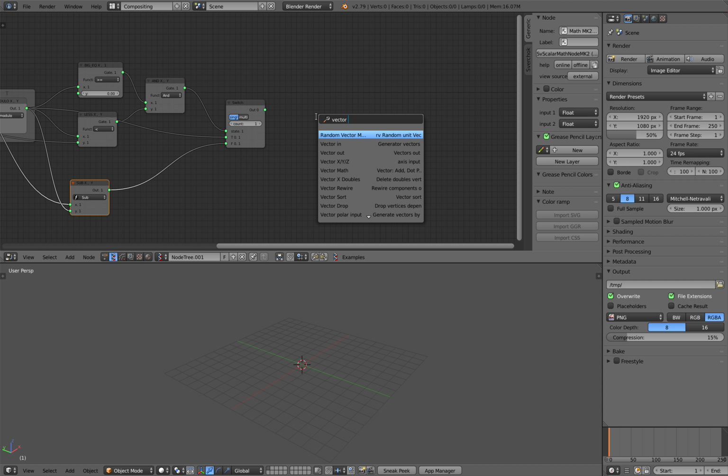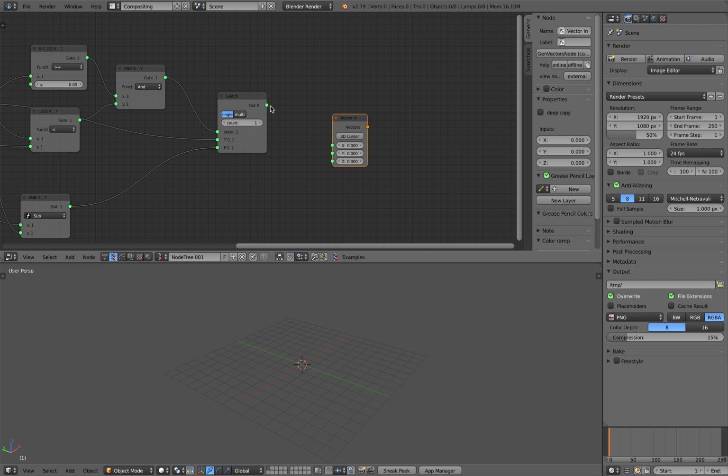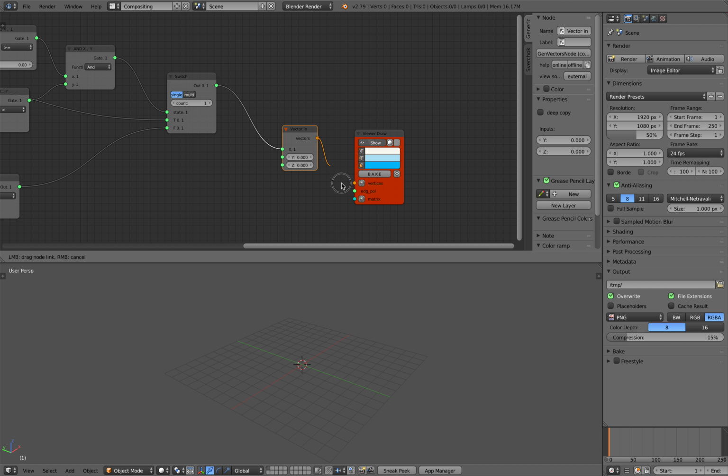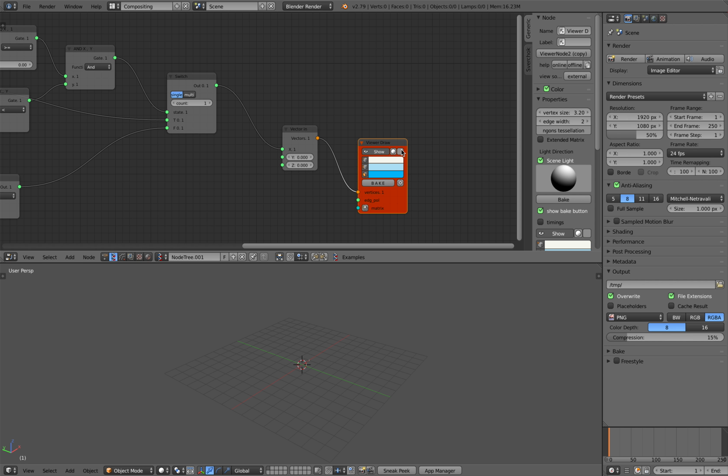So let's use the vector in. Plug this into the X. And then use the viewer draw. And let's see. I'm just going to plug it into vertices for now, and just run it. You can see very small points there.